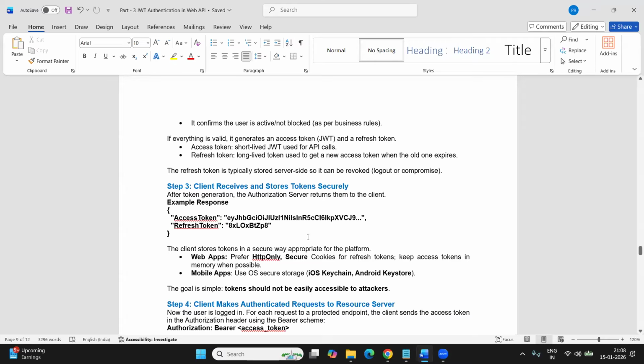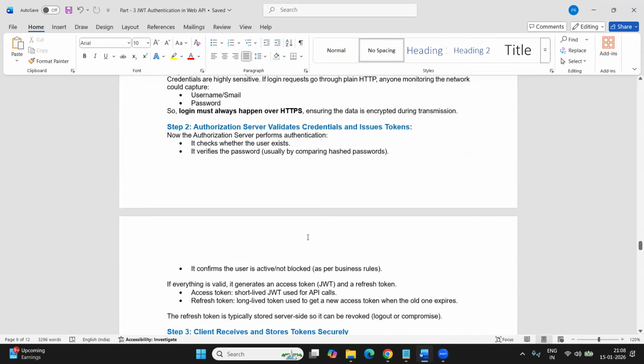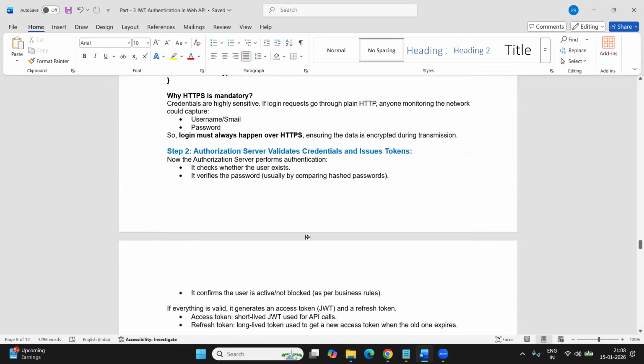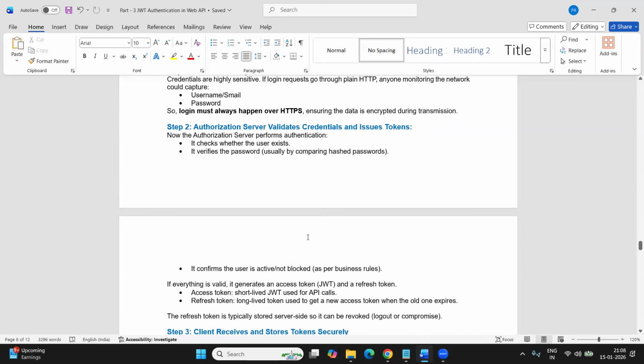That depends on the type of application you are developing. It is specific to the user. For example, if you log in to your application, the refresh token you get is related to your credential, not my credential. That is specific to the user. So the access token is specific to the user, which means the refresh token is associated with a particular user.